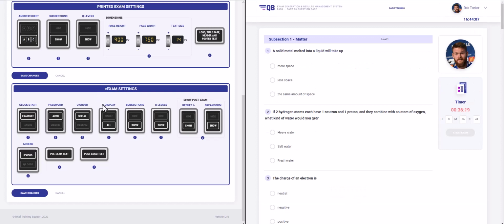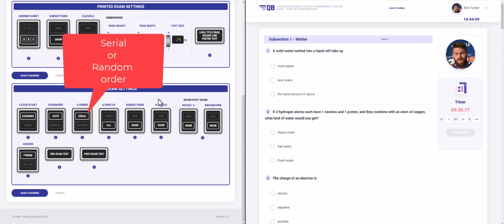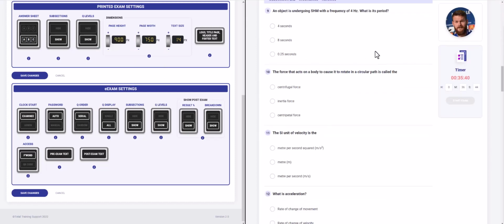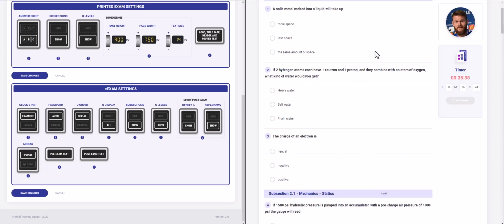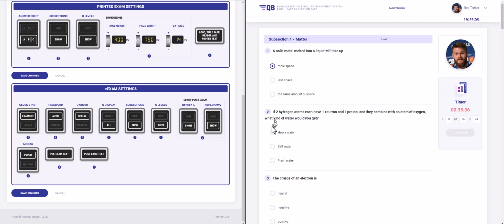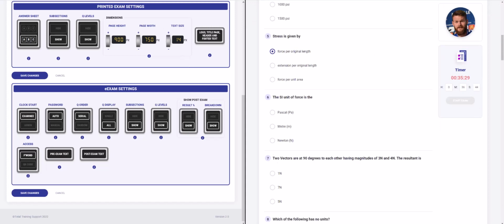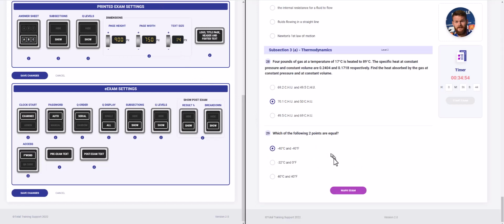Next, we will look at the function of the Q order, or question order setting. When the Q order setting is set to serial, the exam questions will appear in the sequential order in which they exist in the database. They are grouped by their subsection, and each subsection displays in numerical order. Each examinee of the class has the questions in exactly the same serial order.